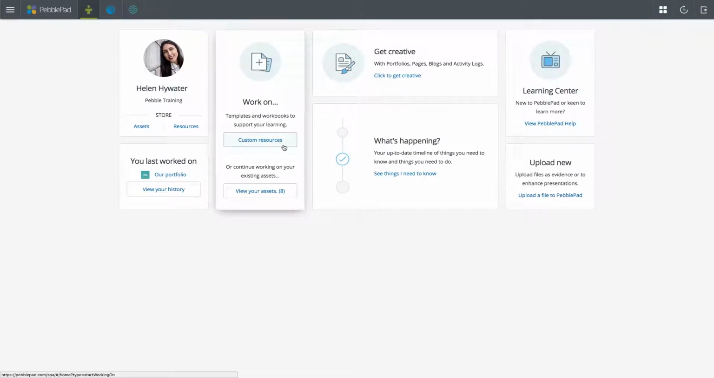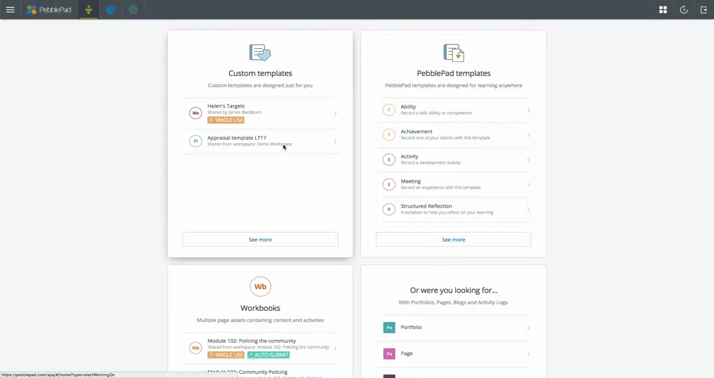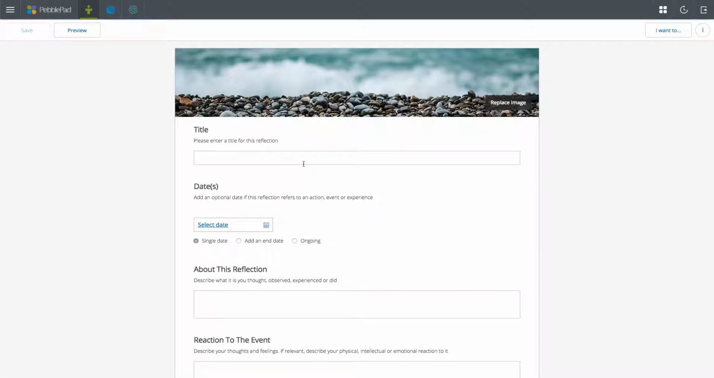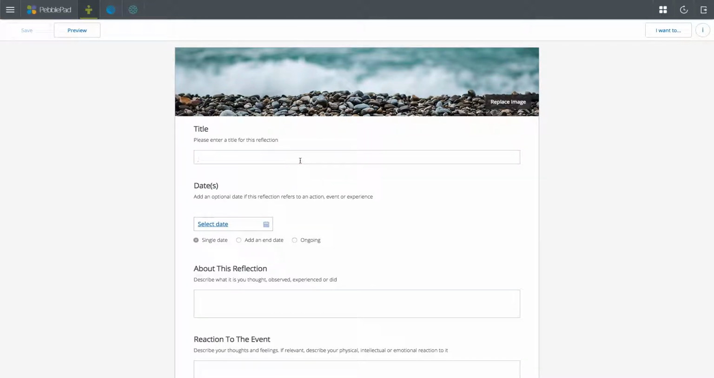Let's take a look at the resources available in Pebble+. So from the home page, if I go into Custom Resources, this gives me a clear layout as to what I have available to use. Now most of these resources I can use again, such as the template I've selected here.